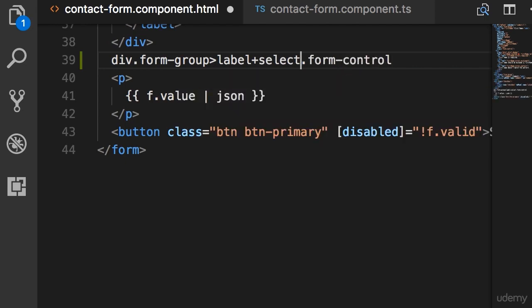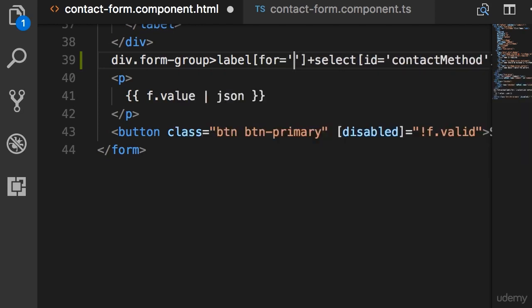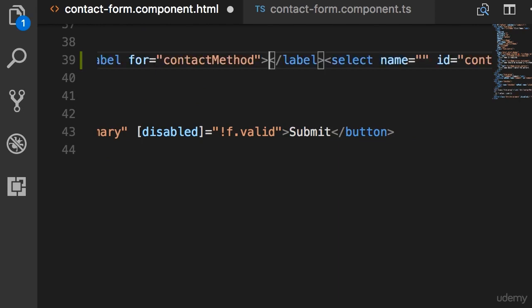Now we can give this select an ID attribute. So ID, we set this to, let's say, contactMethod. Now we can use the same value as the for attribute of the label. So square brackets, for, we set this to contactMethod. Now put the cursor at the end and press tab.